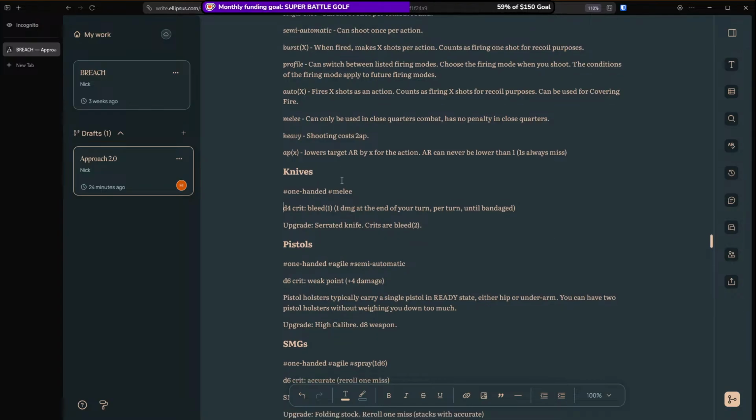So yeah, it's a D4 weapon. On a crit, it does bleed. So you just take 1 damage at the end of your turn, every turn until you're bandaged. And you can do an upgraded item. So this is for when you get special equipment. Specialist equipment is a reward for completing a mission and things like that. You can take an upgrade to knives so that they do bleed too. So you're doing a lot of damage to a lot of enemies.